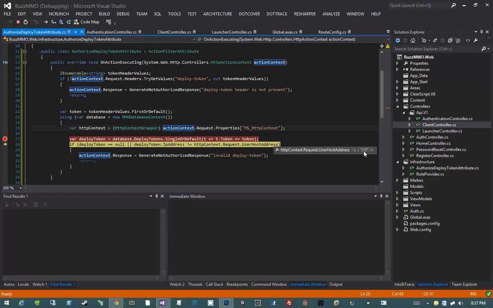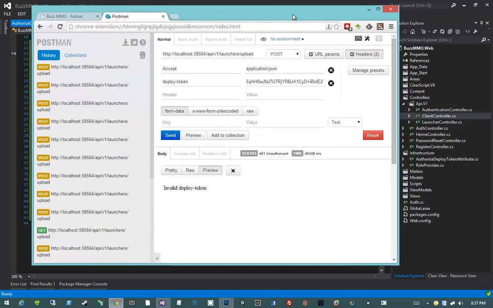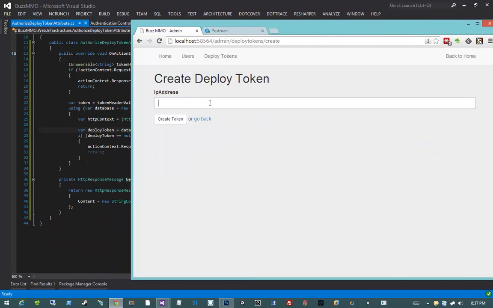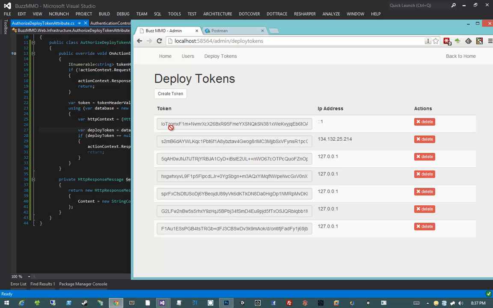Especially since IPv6 can be expressed in so many different ways. I'm going to have to revisit the logic that checks my IP addresses because it's going to have to be a little bit more complicated than what I'm doing right here. But I guess what we can go ahead and do is simply use IPv6 addresses inside of our deploy tokens. So let's do that. I'm going to create a token, and I'm going to say ::1, which is the localhost for IPv6. I'm going to create that token.